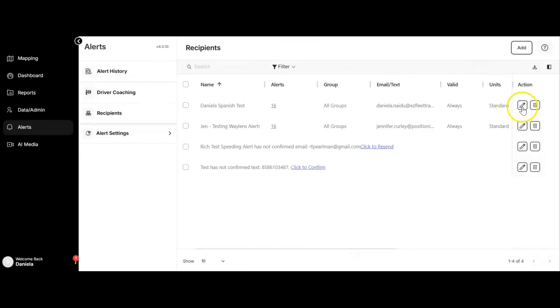Use the action buttons to edit or delete a recipient. Note that new recipients must confirm their email address or cell number before they can receive alert notifications. Until confirmed, the recipient will be marked as unconfirmed in the grid.